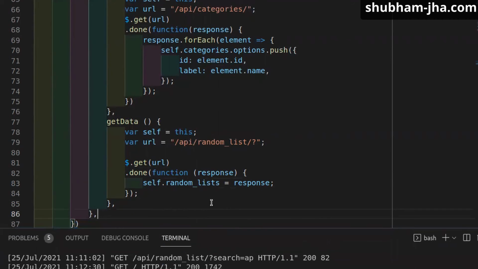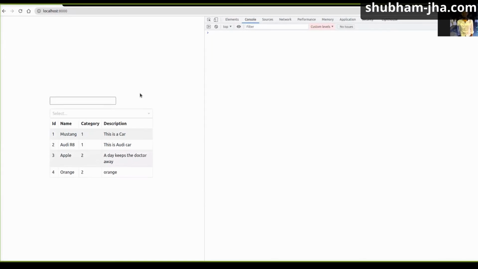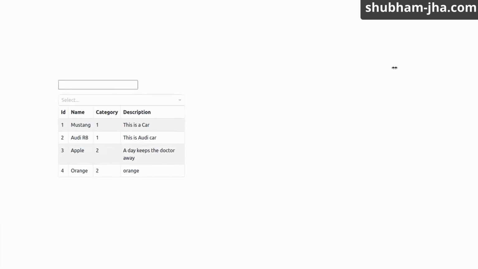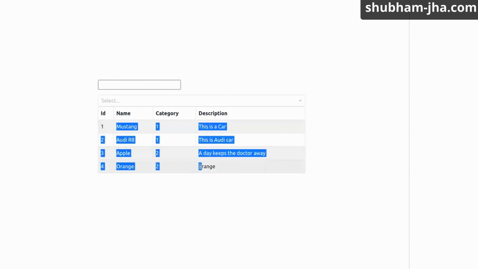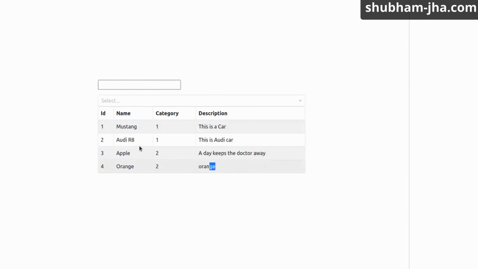Now let's check what this does. So let me refresh the page, and if you see, right now we have an input box. This is supposed to be used for search. Then we have a drop down which has two options, those are coming from the backend, and then we have a random list. So now whenever we type anything inside this, we want to make this search and update this data, correct?